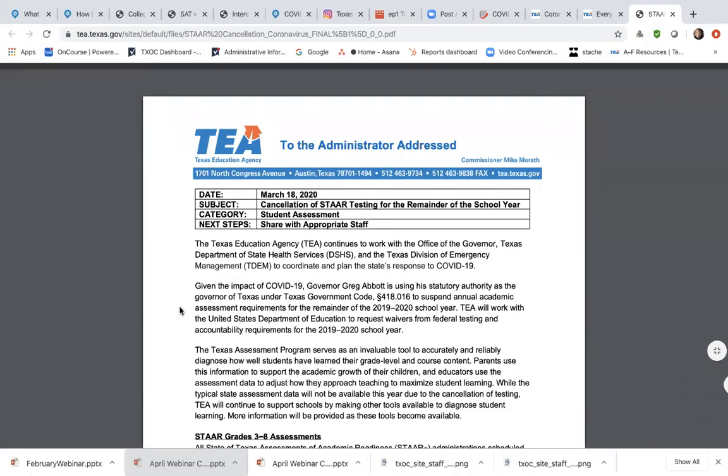The next one I want to point out is around STAR testing, because we also have heard some questions around this topic. Essentially this is a memo to the administrator addressee that STAR testing for the remainder of the 2019-2020 school year has been canceled. There's some additional information here.